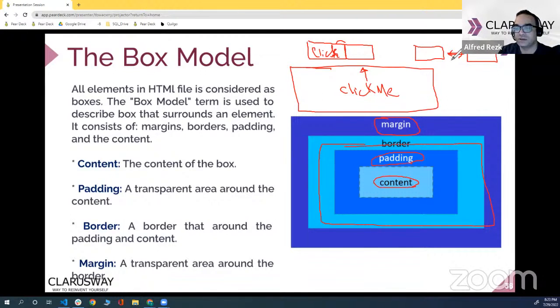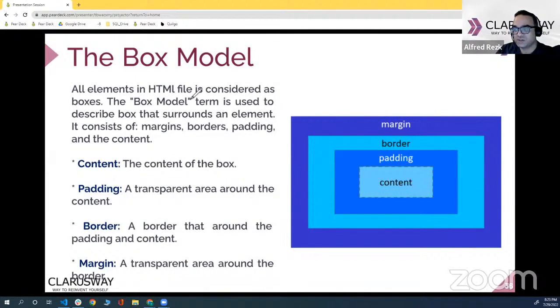That's the whole idea: you need to ask yourself, do I want to increase the space outside the element, or inside the element with the text? Okay. So all elements in an HTML file are considered boxes, including the paragraphs, the H1 headings, the UL, the list items. All of them are boxes, components or elements in your page. The box model term is used to describe the box that is surrounding the element. It consists of margins, borders, padding, and the content.